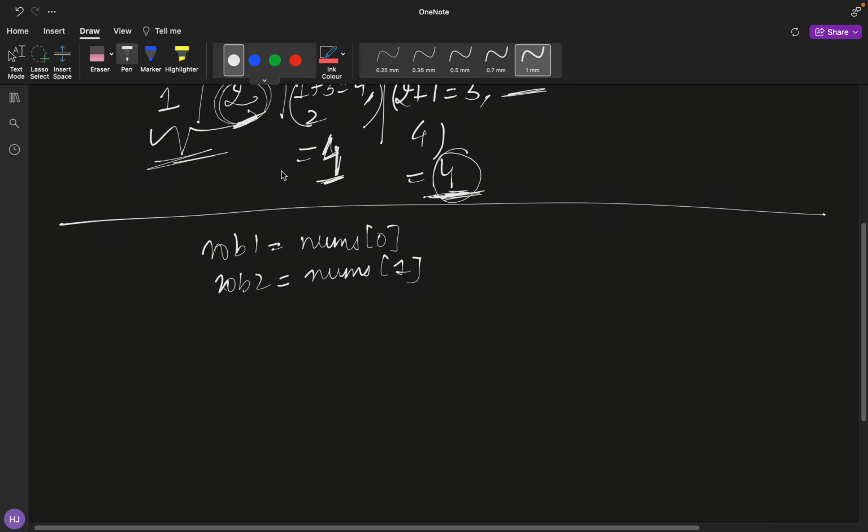So I am assuming that my rob1 holds the value of nums of 0 and nums of 1 for rob2. Why am I doing so? Because let me just mark one of the arrays. Like I have something like rob1, rob2, I have some I, and then an I plus 1, and I have all these values in a row.